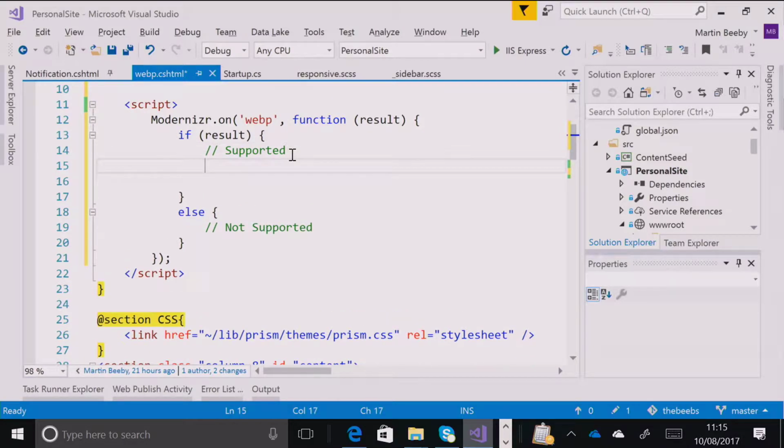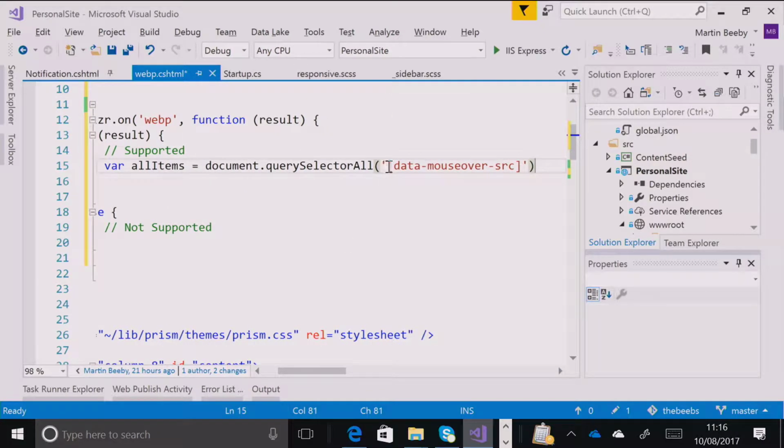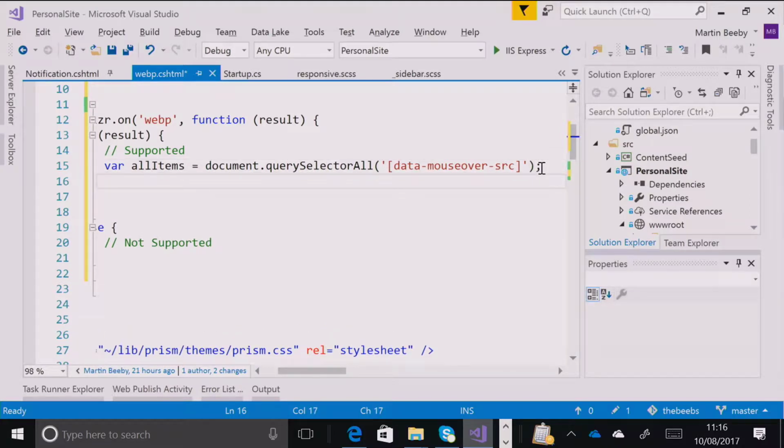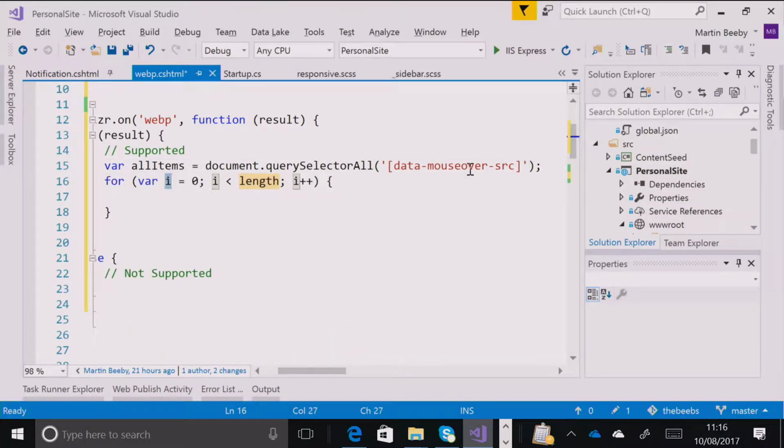So if supported, then we're going to go and add some code in here now to look for all of those different elements. So I'm just going to say document.querySelector, and I'm going to look for anything with an attribute of data-mouseover-src. Okay. So this is all of the images with one of those on it. And then I'm going to just loop through those. So I'll just do a for loop over all items dot length.